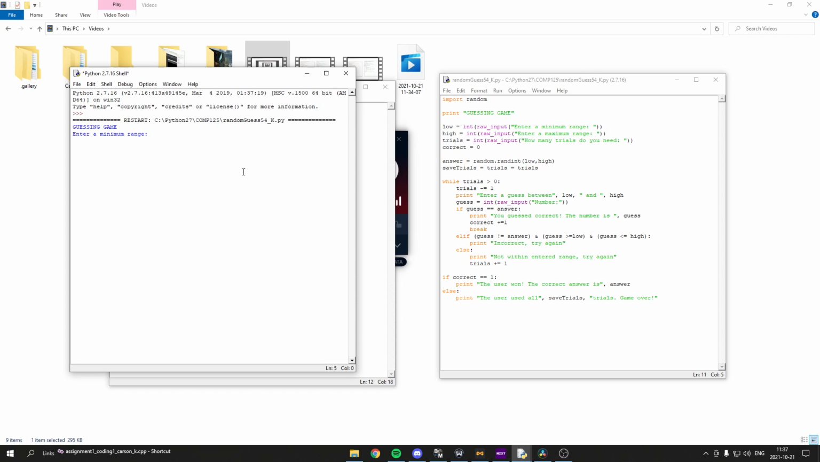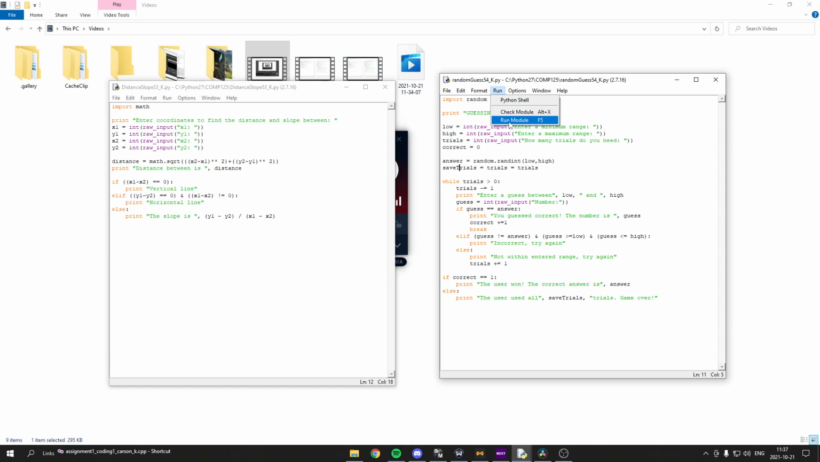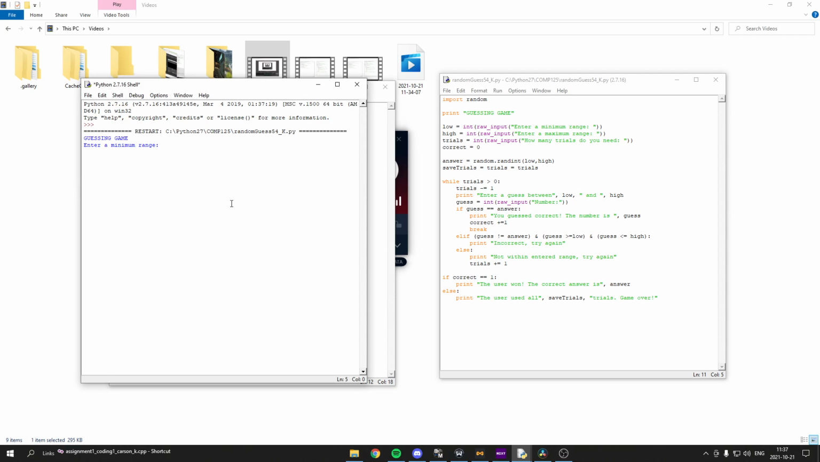So I'll just do one to show myself getting it right. So there we go. And I'll do one showing myself getting it wrong. 100. Let's do 3 trials, and let's say I go outside of the boundary, it'll give me another one. So 1, 2, 3. And I used all 3 trials, and even though I entered outside of the boundary, it still gave me 3. And yeah, that's it.